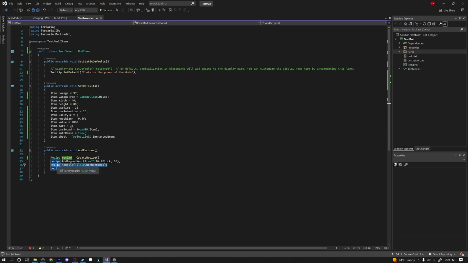So to add an ingredient, all you gotta do is say recipe.AddIngredient and then the item ID and then the number of that item that you wanna add to the recipe. And then to add a tile ID or the workbench that you wanna craft this item at, you can just say recipe.AddTile and then the tile ID. So this could be workbenches, sawmill, or anvils. I'm gonna put mine to anvils and I'm gonna also make it so that you need 10 gold bars to craft this item, just because why not? And then to actually add the recipe into the game, you have to say recipe.Register. And that's all you gotta do, it's pretty straightforward.